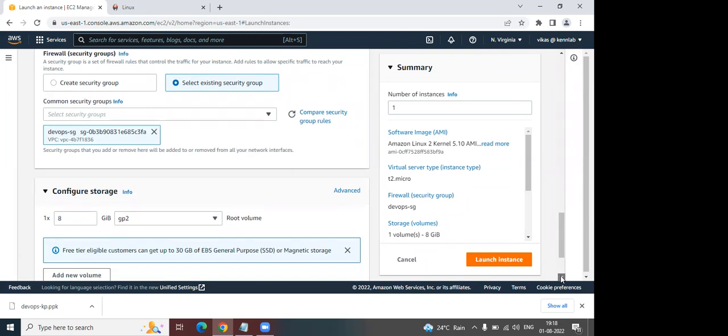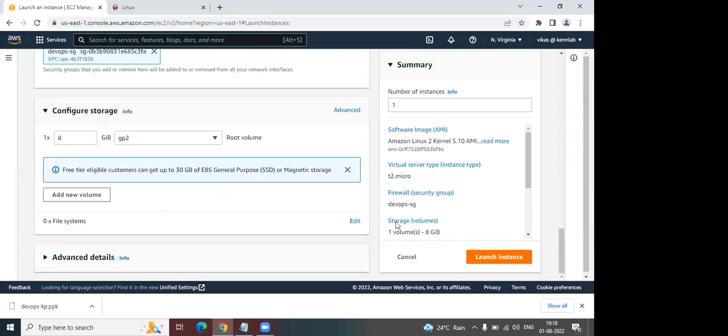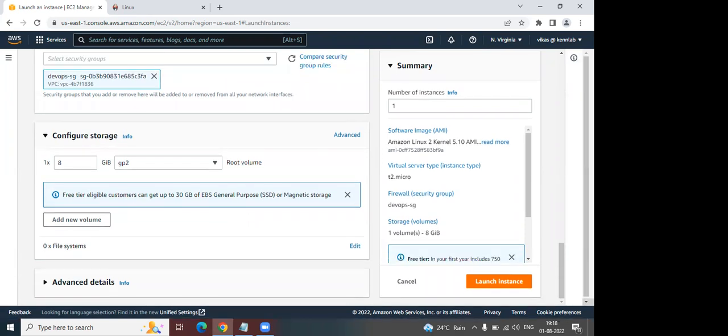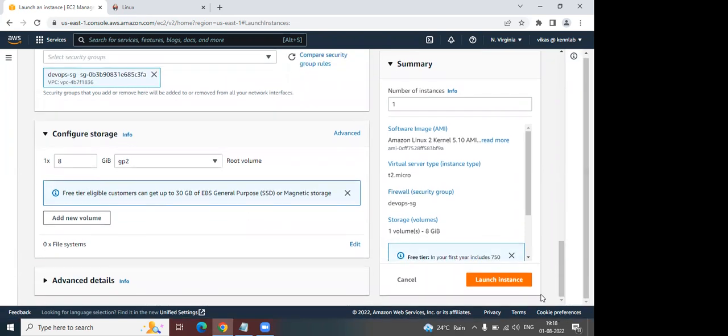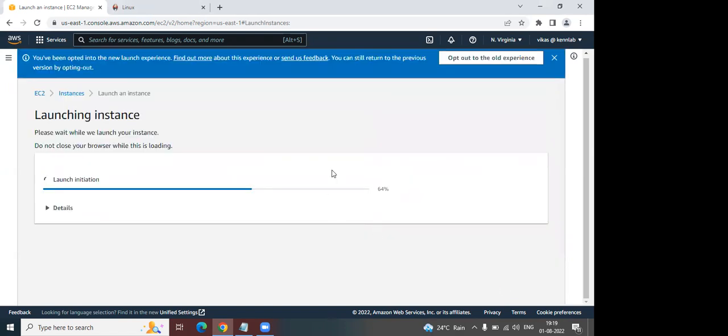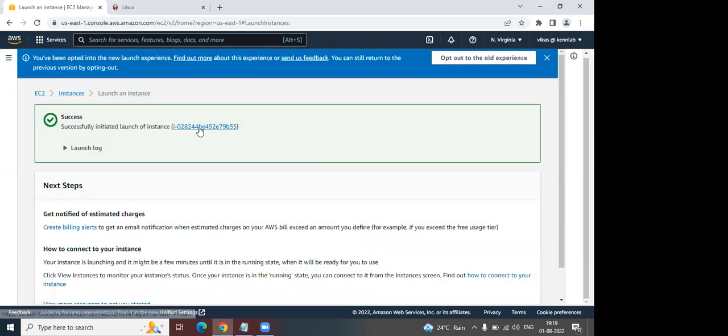And all the way I'll go down. It gives me 8 GB of storage, which is okay, and every other thing looks okay to me. I'll simply go ahead with this particular instance. One second, let me pull it here. Everything looks okay. I'll just say launch instance. Now this will start and launch an instance for me.